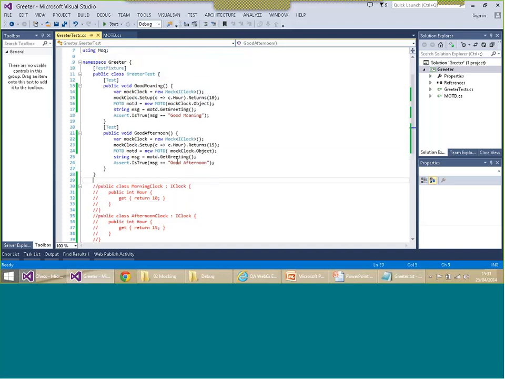Just before I finish with the NUnit bit, I said there was one thing I preferred NUnit over MS Test for. I'll just show you that. Because one thing you should adopt in your software is to relentlessly remove duplication. And here we've got some duplication. In fact, the only difference between the good morning and good afternoon is the 15, the 10, and the message. Could we not parameterize that? And the answer is yes, we can parameterize it. We could do something like this.